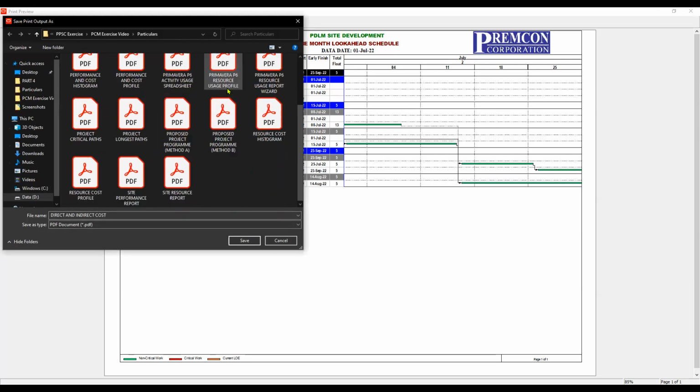Do you have any template here? Okay, anyway, we will just use 1 month look ahead. Yeah, we have here 1 month look ahead schedule. And then we will just put that this is for July 2022. Okay, because this is for the month of July, our target is for the month of July look ahead. Okay, so let's save it.